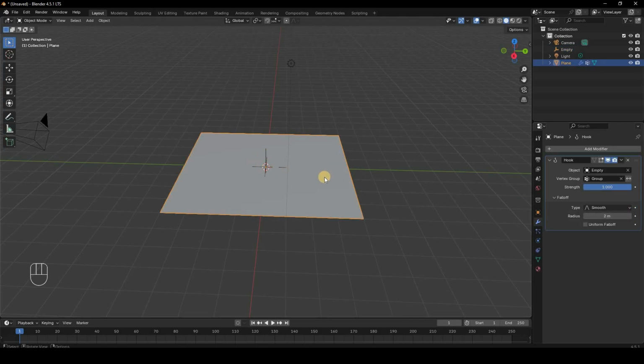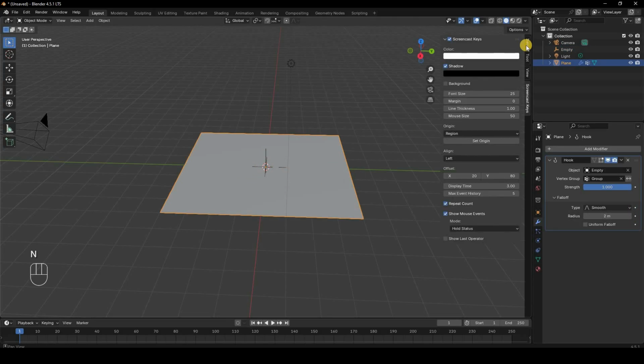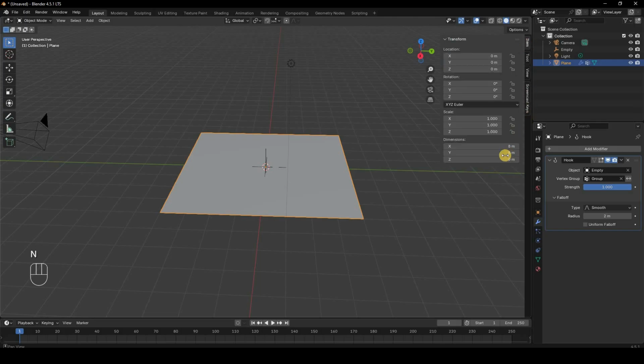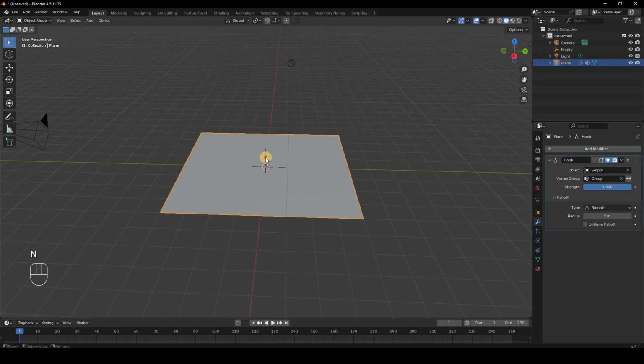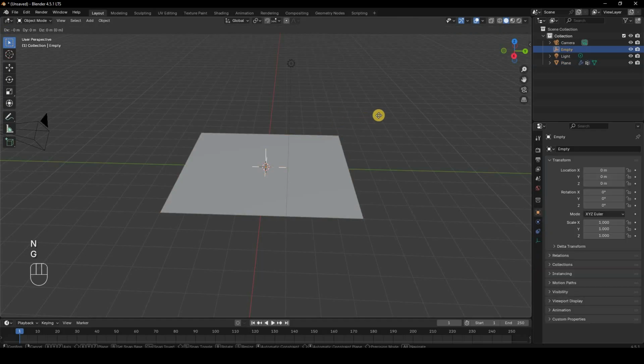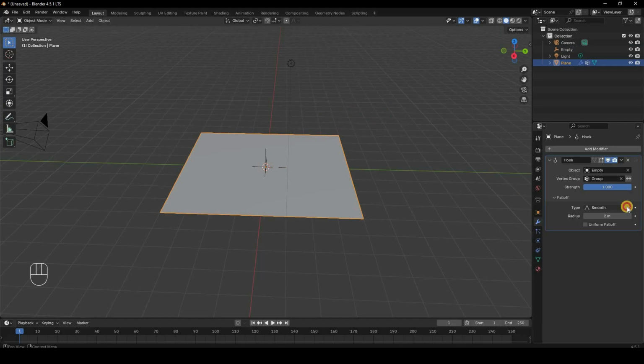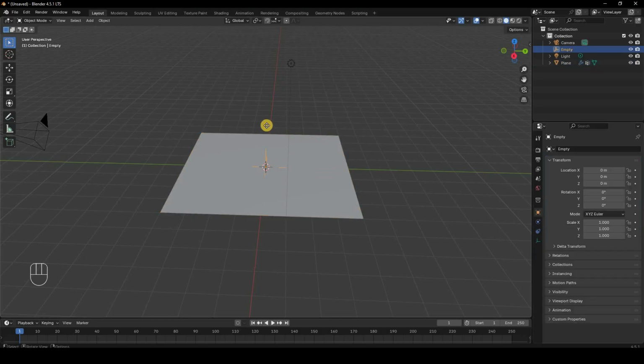Again remember our plane is, if I click on N, you can actually see that our plane is 8 meters wide. Okay, so 2 meters is still a lot less than its whole value, and as you can see this is the result we're getting. You can again change this smoothness falloff to something like spherical. So if I go here, now you can see that it's giving us a different result.